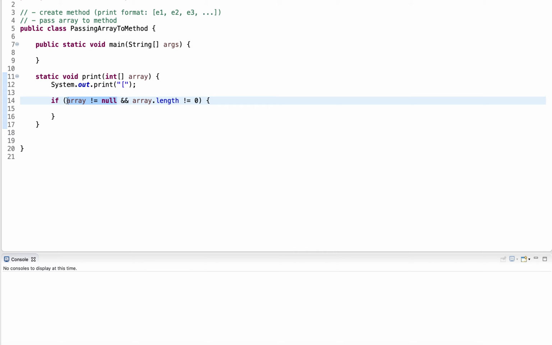So the first part here is basically if the array references an array or not. If it doesn't reference an array, it would be null. It points to nothing. If it does reference an array, it basically points to the first element of the array. This one here checks how long the array is. So there must be at least one element so that I can print out a value.